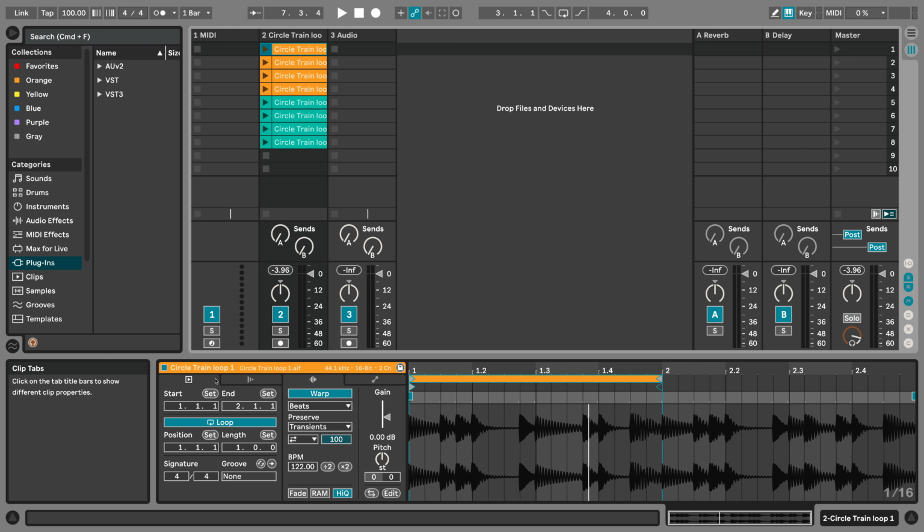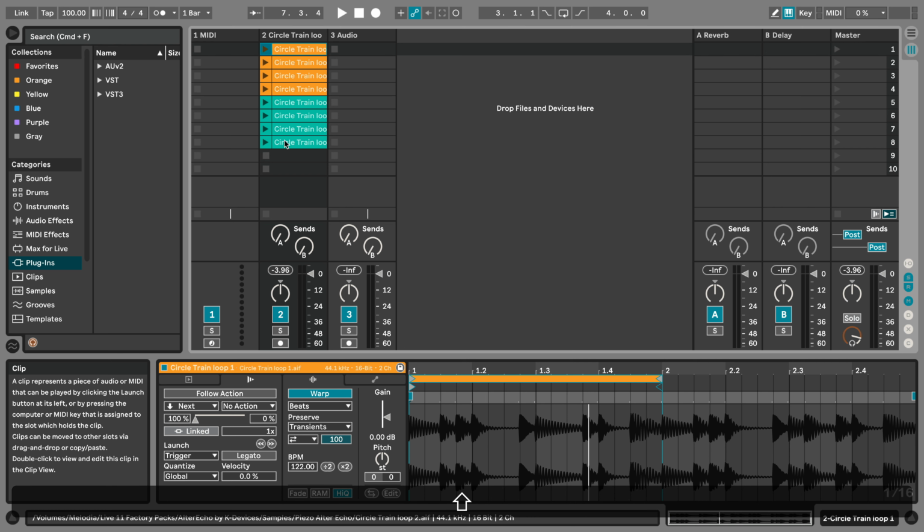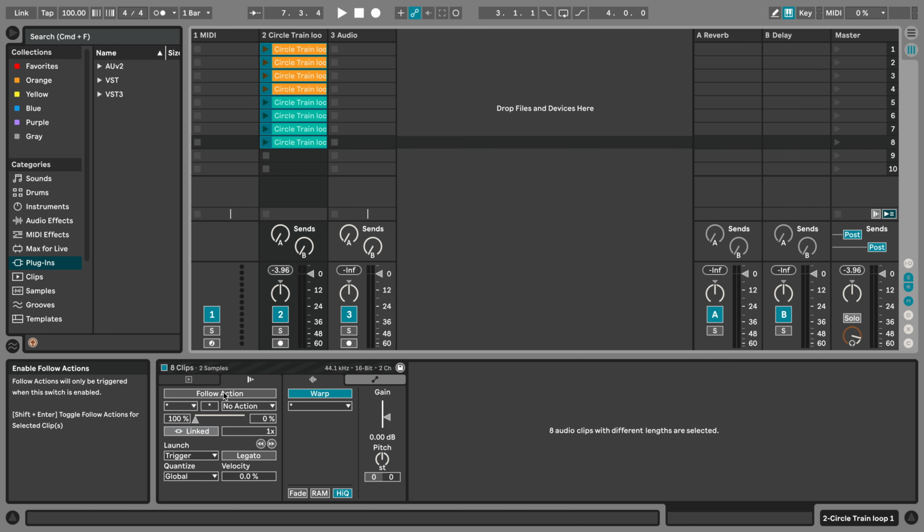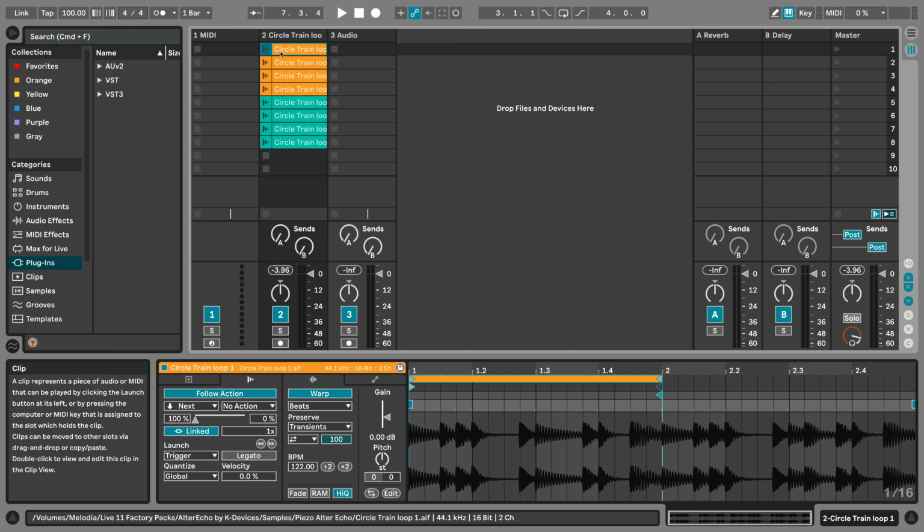And if you want to get to the follow actions tab, you can just click here and then you can either click on this to turn it on, or you can do this with several clips at the same time. We can just select these, and we could either click this or press Shift Enter to turn the follow actions on. And now you see that the play buttons are all kind of striped, which indicates that they have follow actions happening.